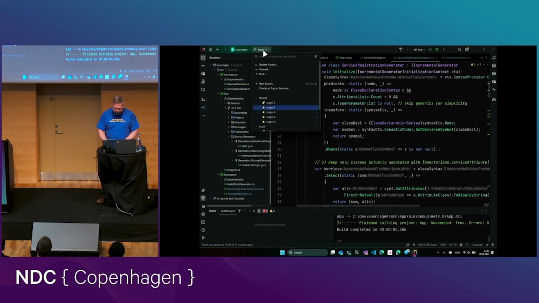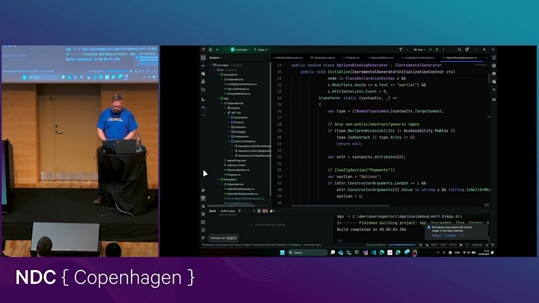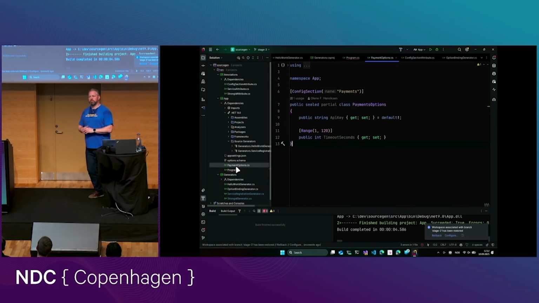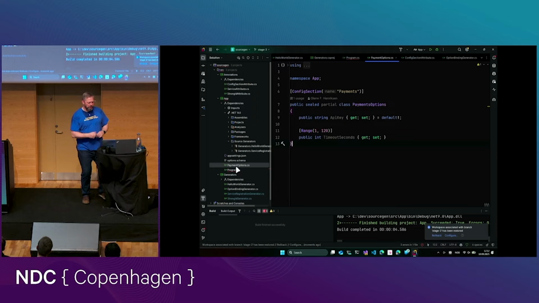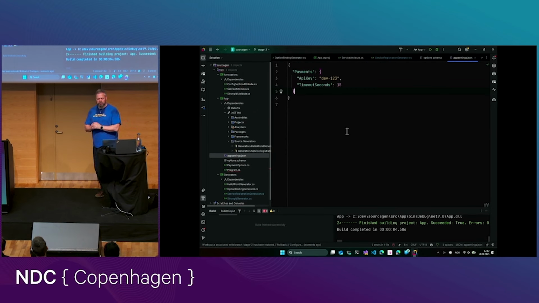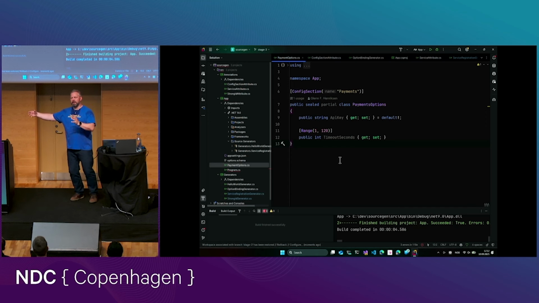Okay, let's do another one. So what I want to do here is, is anyone familiar with the options pattern in .NET? Cool. So we have stuff in our app settings: payments has an API key and a timeout in seconds. Super simple stuff. I have PaymentOptions with a strongly typed class, which I can use to bind against the options.